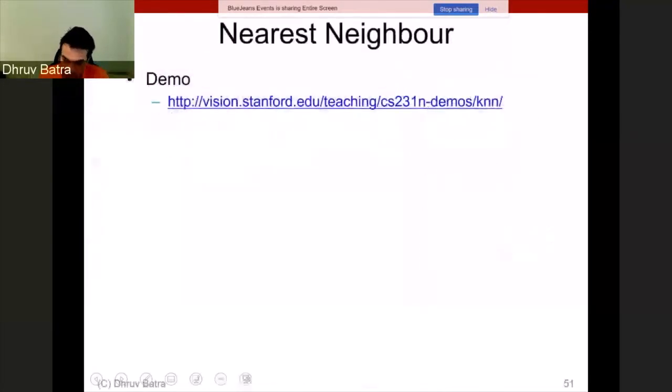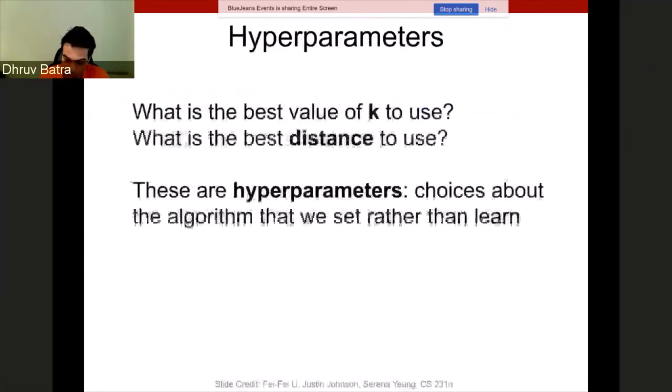Let's move on. There is a demo that I've linked to here. I encourage you to play with this. It'll give you intuitions for how these things look and what the decision boundaries look like. But in the interest of time, I'll move on and not engage with that.